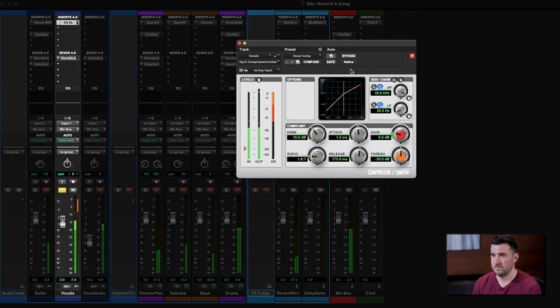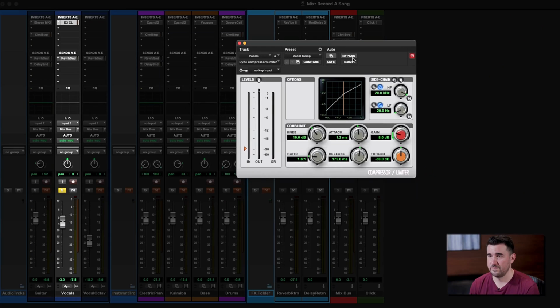So here's what our vocal sounds like with a compressor on. I wanna know if it's grooving, babe. And here's what it sounds like with the compressor off. I wanna know if it's grooving, babe.